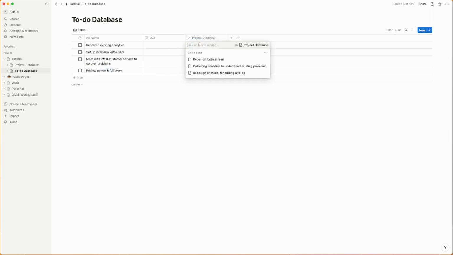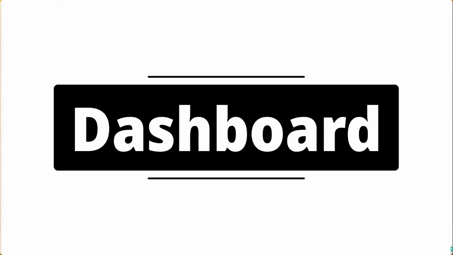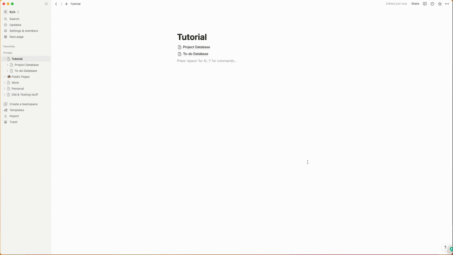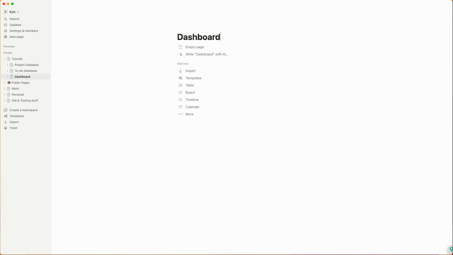We will set these first three to the redesign login screen to-dos, and then we will set this last one to gathering analytics. And then we'll mess with the due date later as we create our dashboard. So we're going to create our dashboard. So go to your main page, /page, call this one dashboard. As you hit enter, it basically creates a blank page for you.